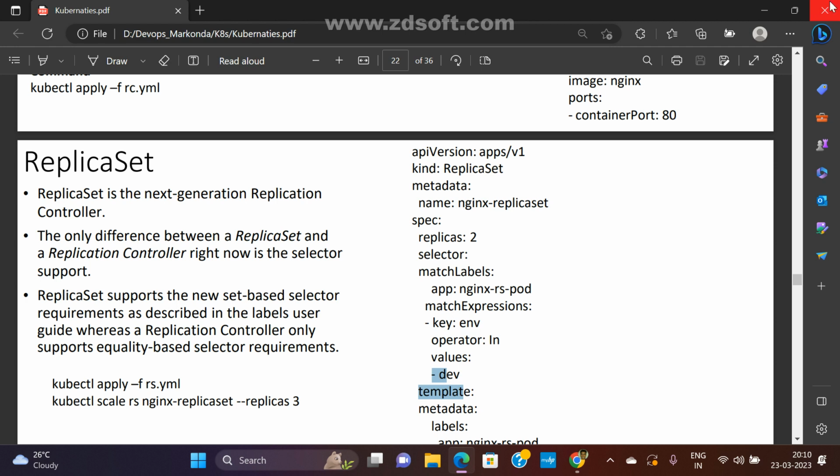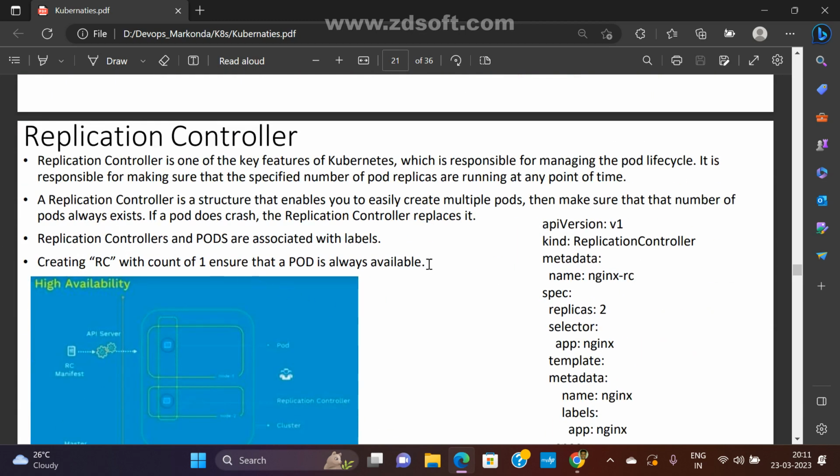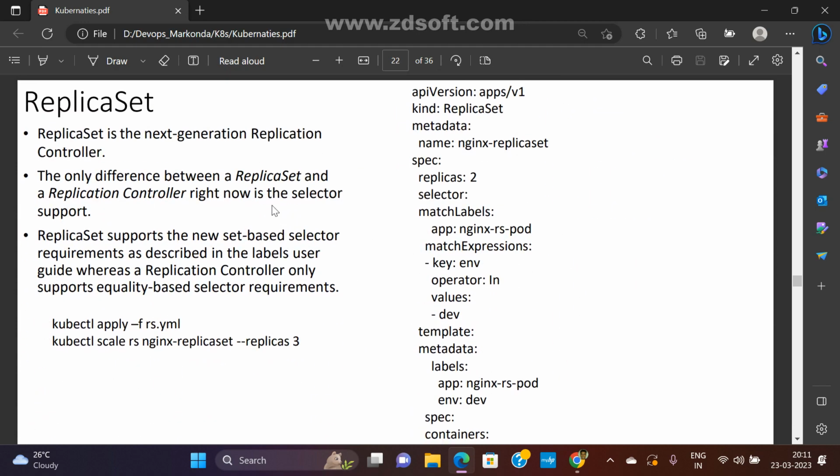So the main difference is the selector. Replica set supports set-based selectors, where we can add operators like In and NotIn. But the replication controller is equality-based. It supports only equality-based selectors, and that is the only difference.